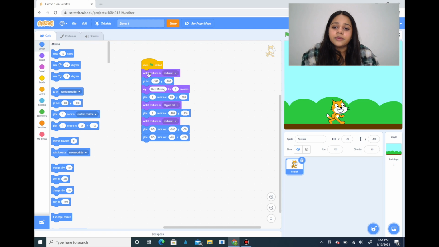So when we start, we are switching our costume to costume 1. This means that the character is going to face the right side. Costume 1 is essentially the right facing cat. We're going to go to this position, the starting position in our case, just on the ground. Remember, we faced the difficulty of making sure the cat starts in the same place every time, so we added this block. It says good morning for 2 seconds, and then it glides to a new position horizontally straight, and then it turns around when it switches costume to flipped cat, and it glides to its starting position and turns back around, getting ready for the jump.